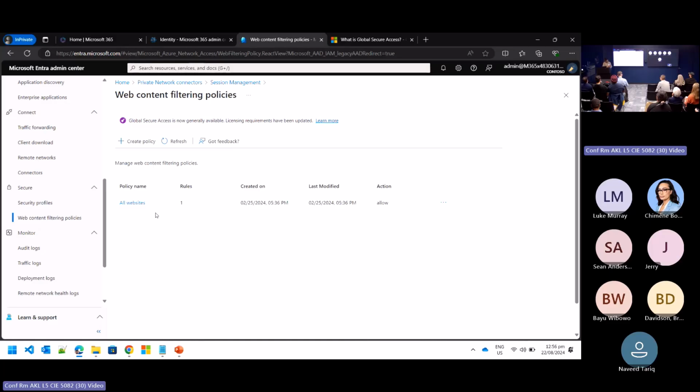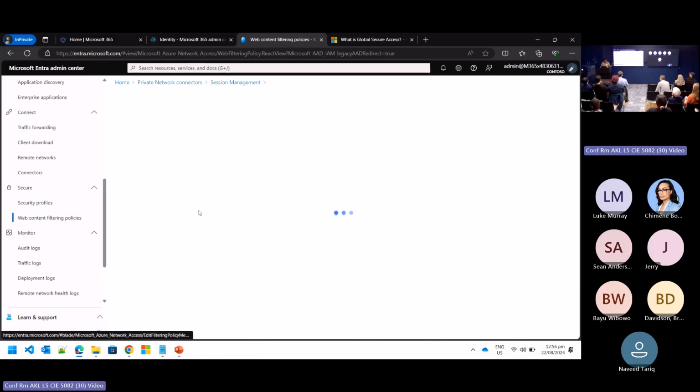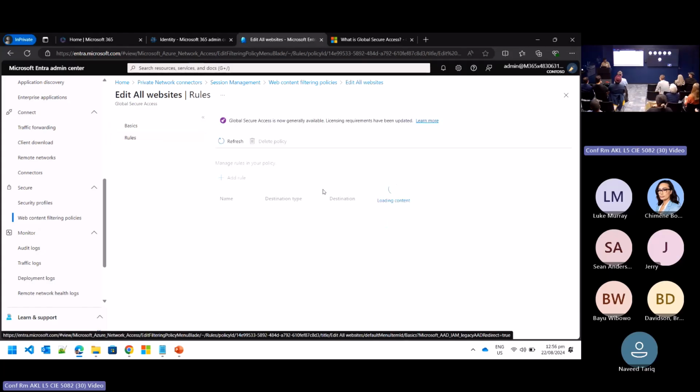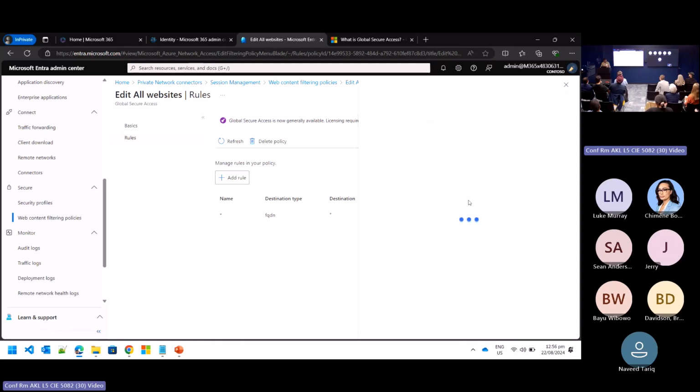I can configure policies like that. We can do the website filtering from here. We can do this one from over here. We create a policy. Now, this is one policy at the moment, you can see. It's a sample one, and I can define in there the rules: what are the ones that I really want to block or allow?